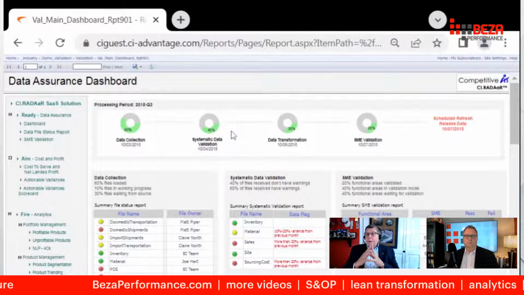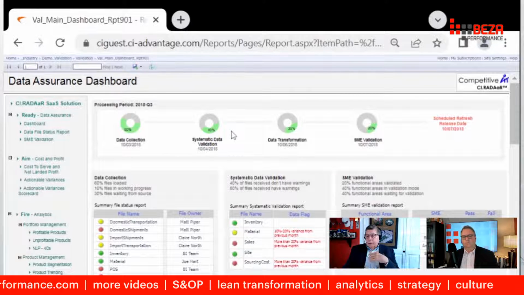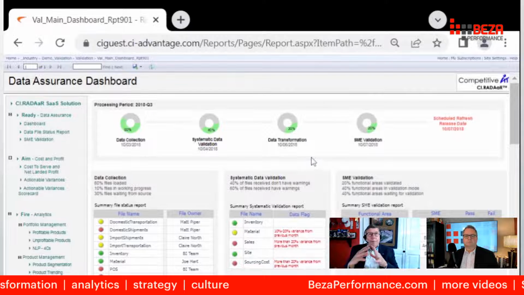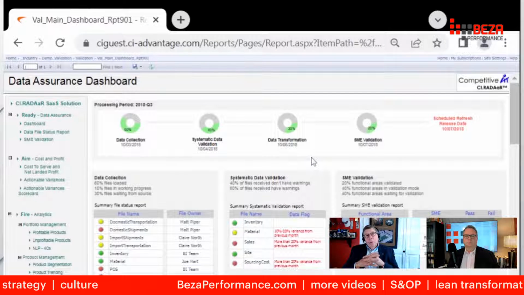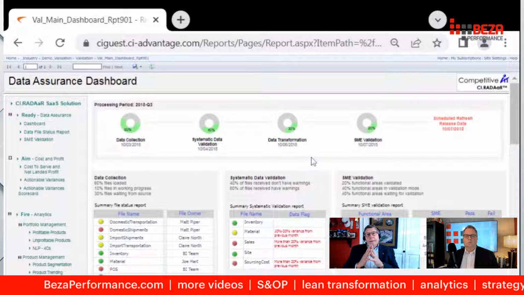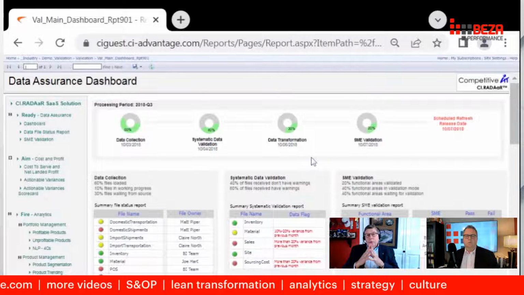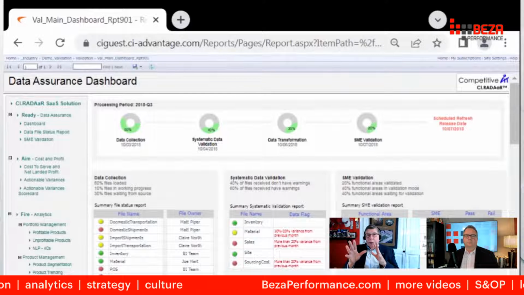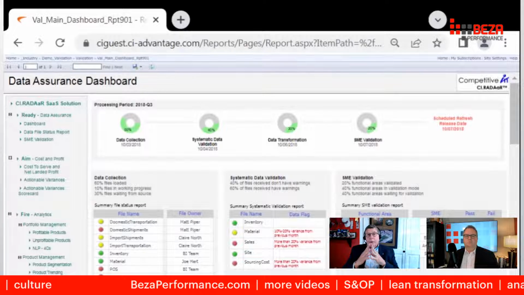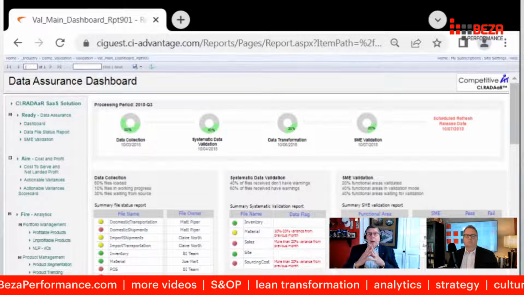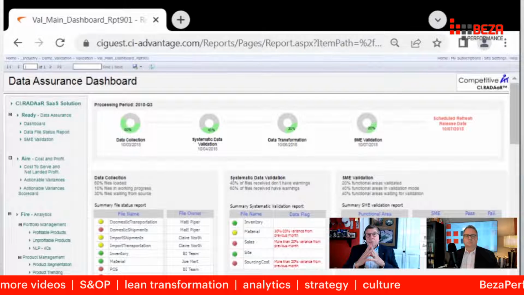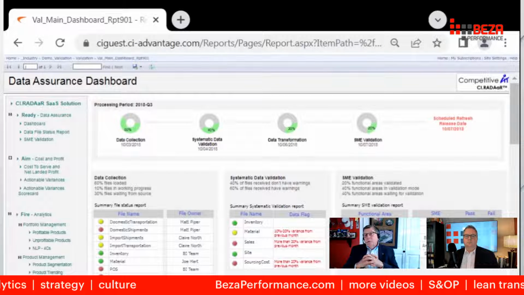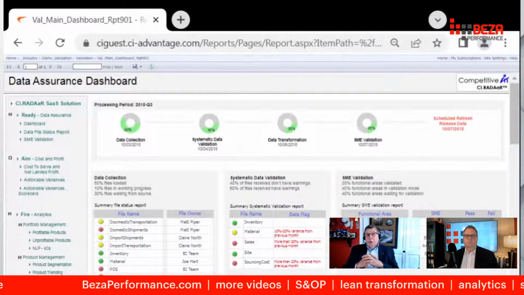The next step is then transforming that data, which is this part right here. We mentioned earlier that you want the cost to serve model, the calculation, and the net landed profit to be tailored to your particular organization. So this is where we're doing that. We're actually using the data that has gone through the first two steps, and we're creating that cost to serve and net landed profit.